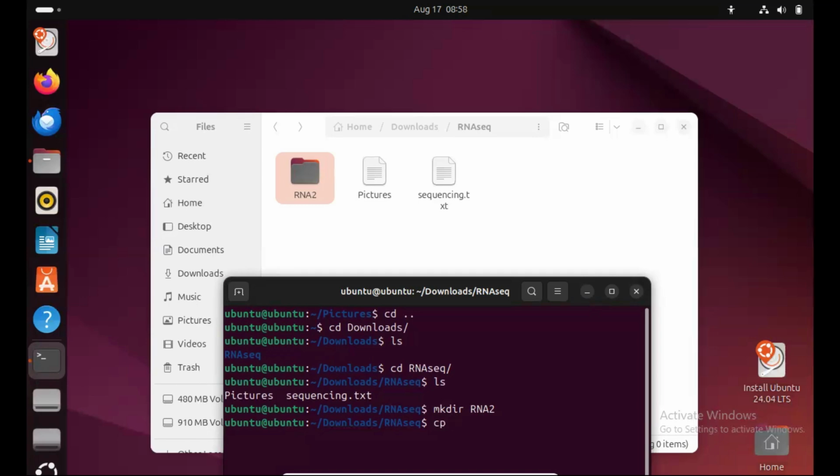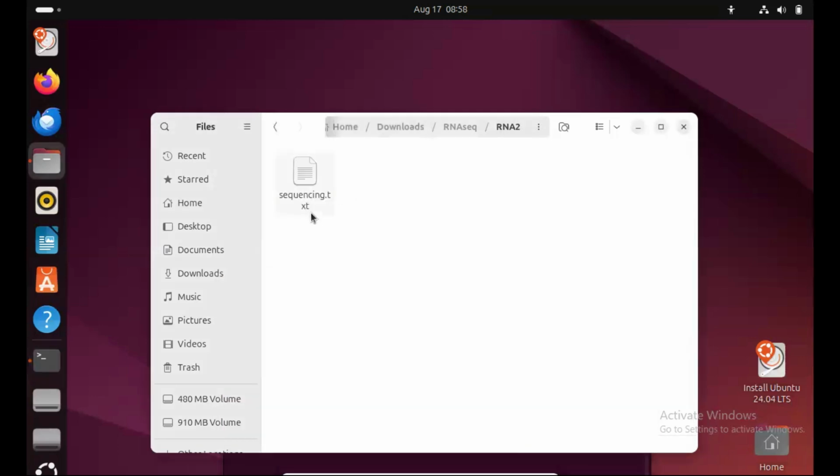Okay, after cp, I will write the sequencing file name, and after that I will write the destination, RNA2. Now just look here, my sequencing.txt has been copied into this folder. So cp is also done like this.